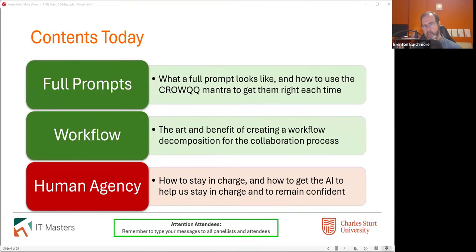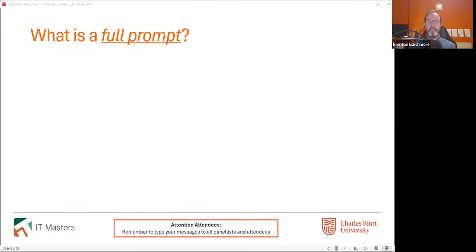This is a bit of a repeating theme that we've touched on at a few points along the way. But I'm going to talk a bit about how we can actually use the AI to help us retain our agency through this. So we'll give you some practical tips on that as well, right? I'm not just telling you to be the boss. Let's get into what I mean by the idea of a full prompt.